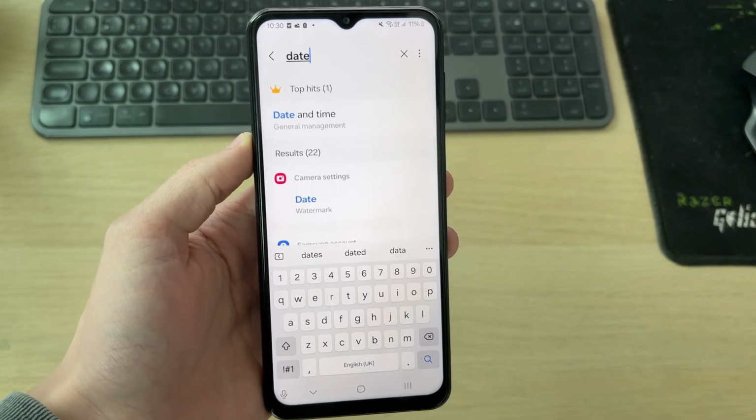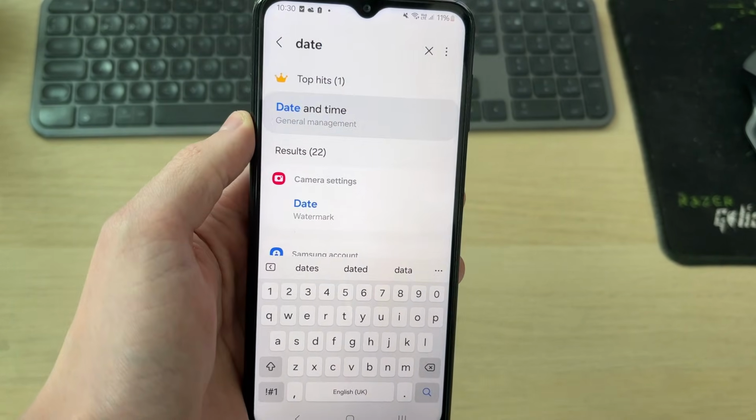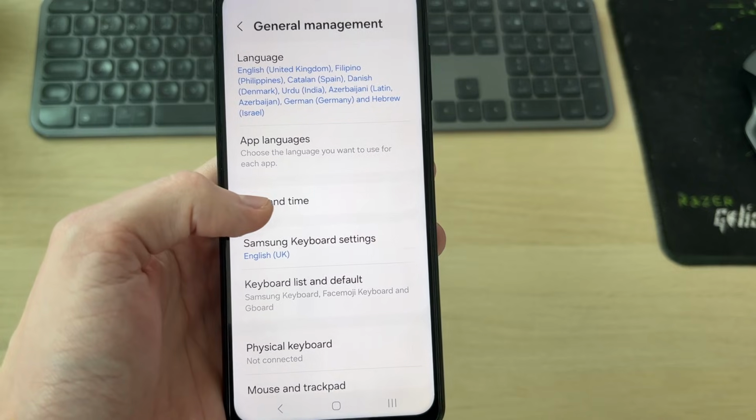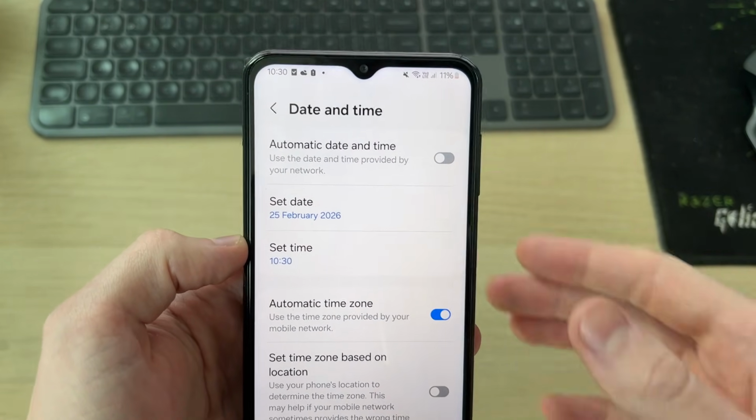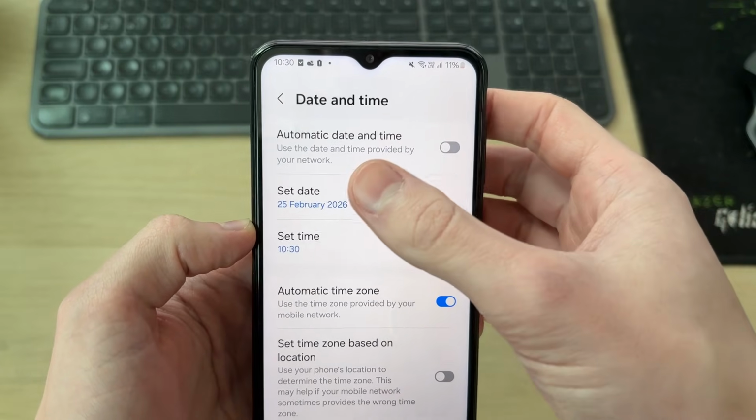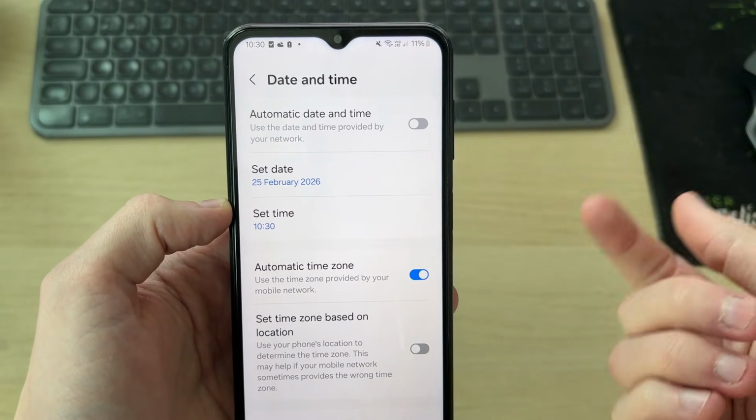Just be patient while it loads. It shouldn't take too long. We can then tap on it and here it is. Then you can tap on it there. So what we could do is, if it's currently set automatically, you could switch that on. You could also switch it off as well if you want to set it manually.